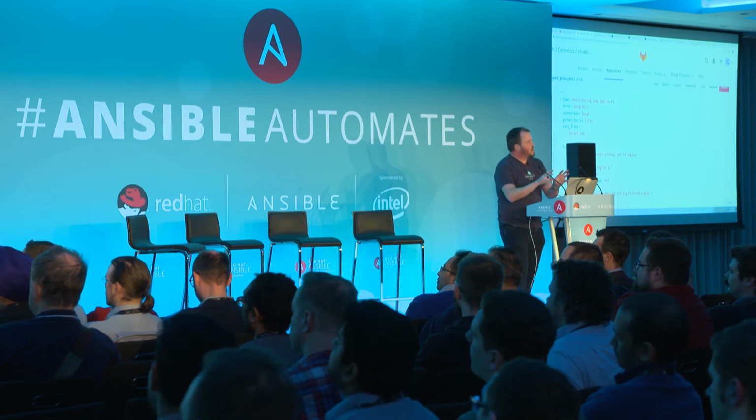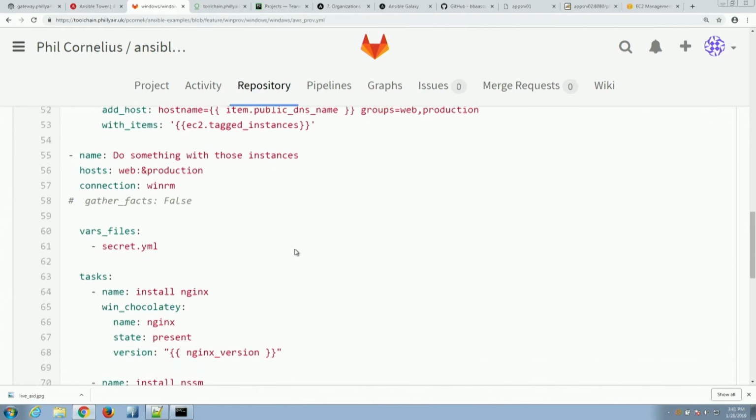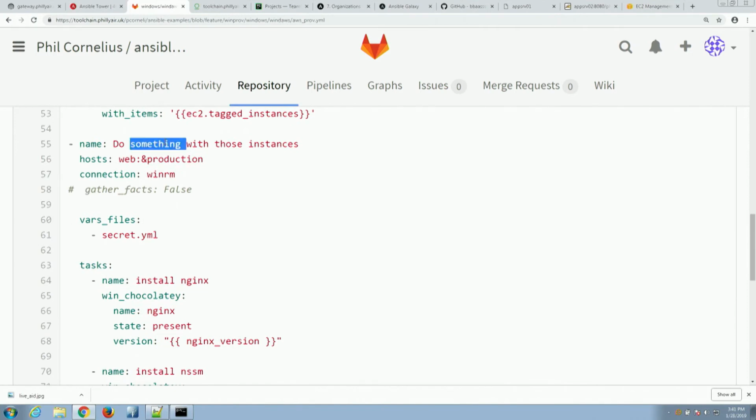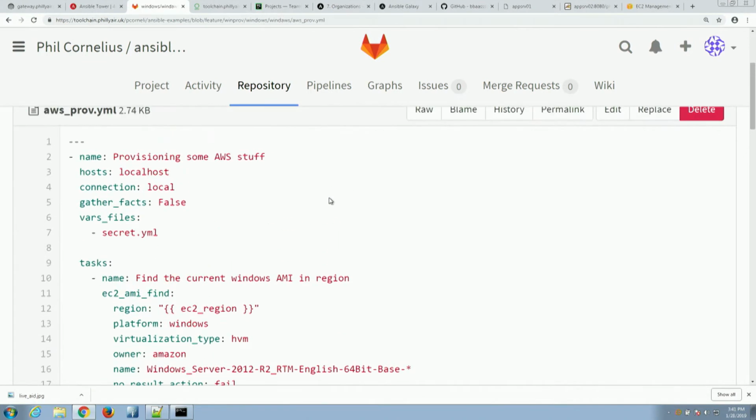Excellent. Okay. So there are two plays in this playbook. In the Tower, when I was running it, I split that into two jobs within a workflow, but here I'm doing it all in one playbook. The first one is going to provision some stuff up here, and the second one a bit further down is just going to do something with those instances I've provisioned. So they're going off in the background. That's doing that at the moment, but I'll just walk you through this.